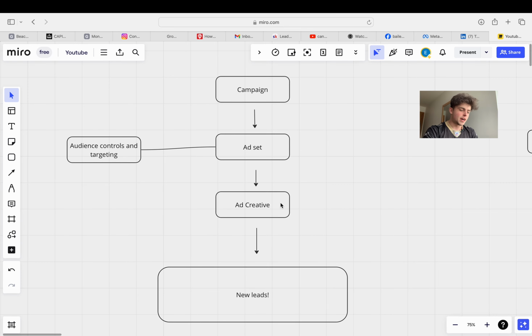As you can see here, I've laid out pretty much the standard premise of an ad. You have your campaign, and within your campaign you'll set up ad sets. You can have multiple ad sets, obviously. For the sake of this, I've only got one. And you can see here on the side you've got your audience controls and targeting. This video is mainly going to be about the ad set level, and that is the only reason I've made the sub note on the ad sets.